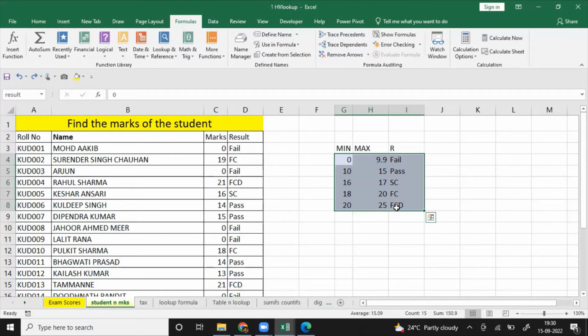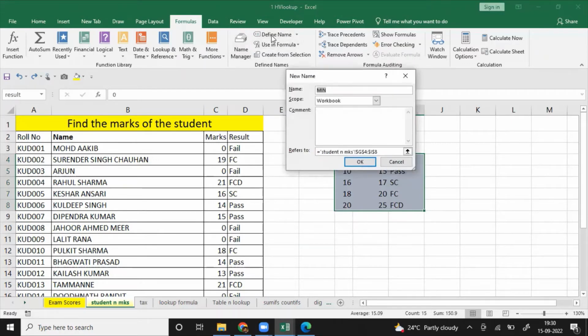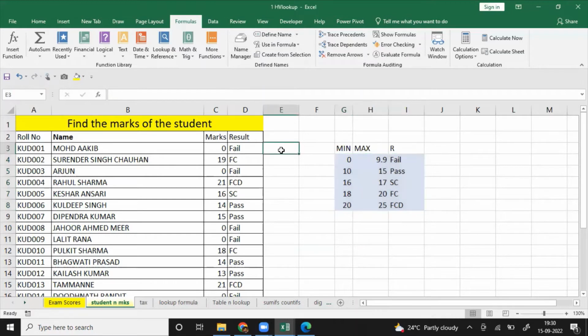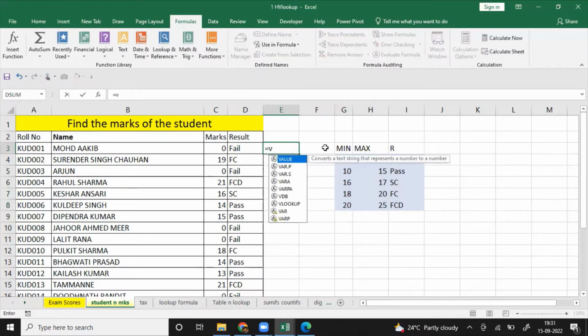Yes, sir. Can you do this example the same way? Yes, very well, I'll do that. I'll just highlight this, define name. I'll give it as RRR. Three R's I am giving. Not a great name, but I'll use it. I'll write it over here: equals VLOOKUP.